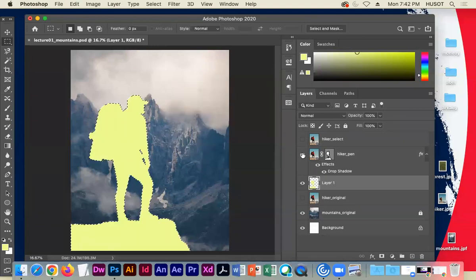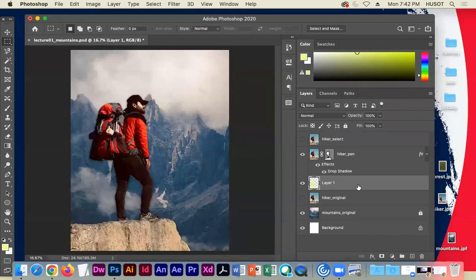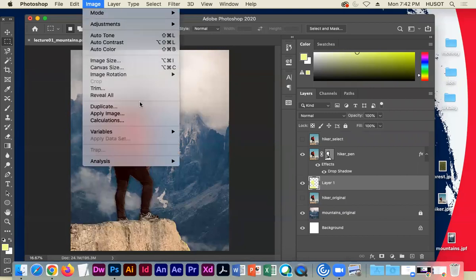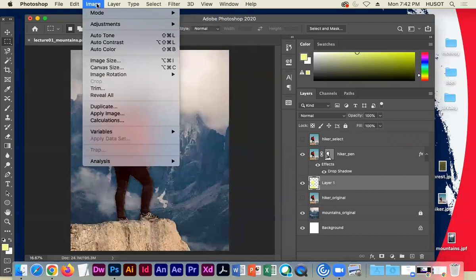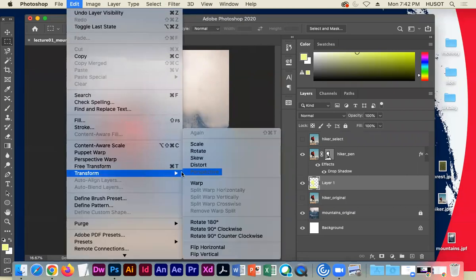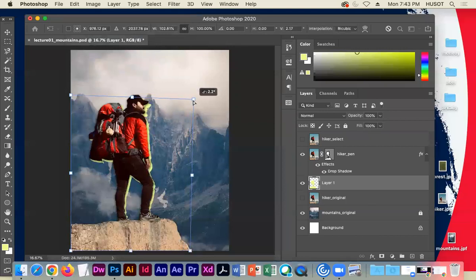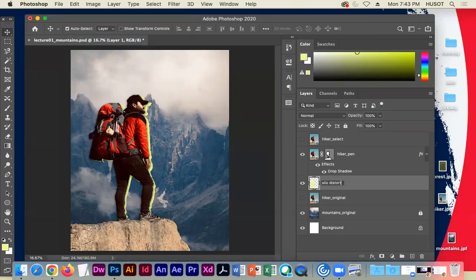And so can you see it? No, it's hidden behind the hiker, right? The silhouette's behind the hiker. You can see him right there. But watch what happens if I do, what kind of technique do I want to do here? Let's do like a distort. I'm actually just going to distort the hiker a little bit. And then I'm going to do a silo distort, that's what I call it.